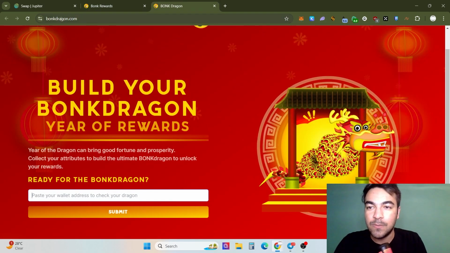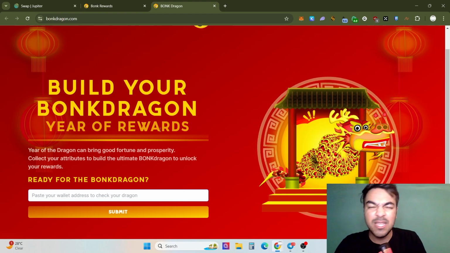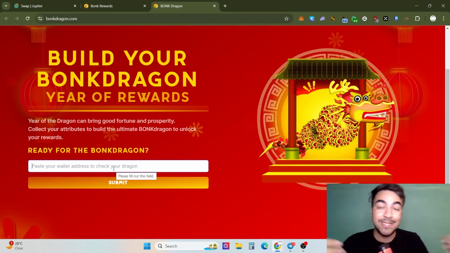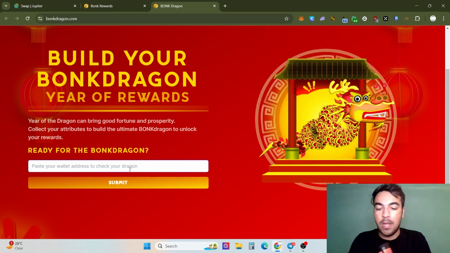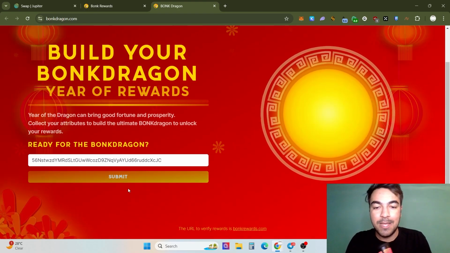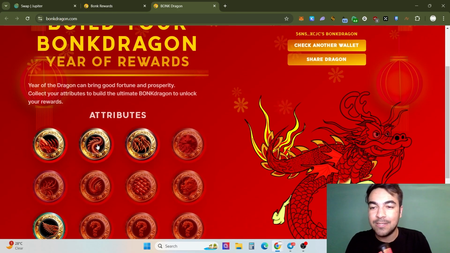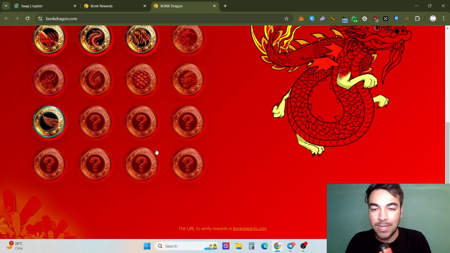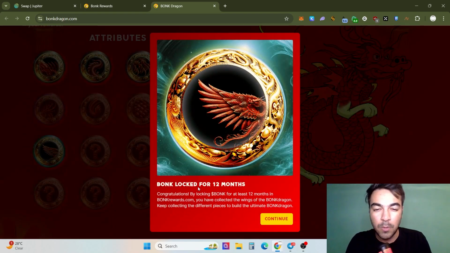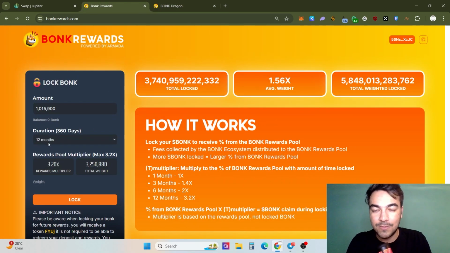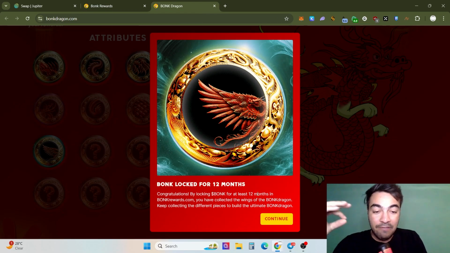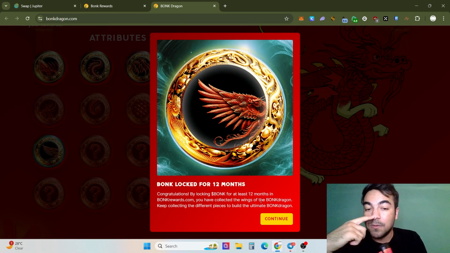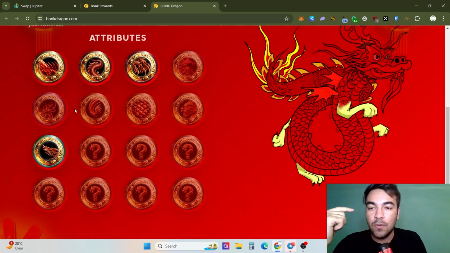Right now we need to go to bonkdragon.com, build your Bonk Dragon gear of rewards, and ready it for the Bonk Dragon. If you want to check your Dragon airdrop, first of all you copy our wallet address and paste and submit, check another wallet gear of the Dragon. Yeah, that's our attributes, and that's the other attributes. For example, we have one attribute, Bonk Locked for Twin. If I'm not mistaken, yeah, we had already done that, that's why we have this attribute. Congratulations, by locking Bonk for at least 12 months in bonkrivers.com, you have collected things of the Bonk Dragon. Keep collecting. Yeah, we need to collect other pieces.